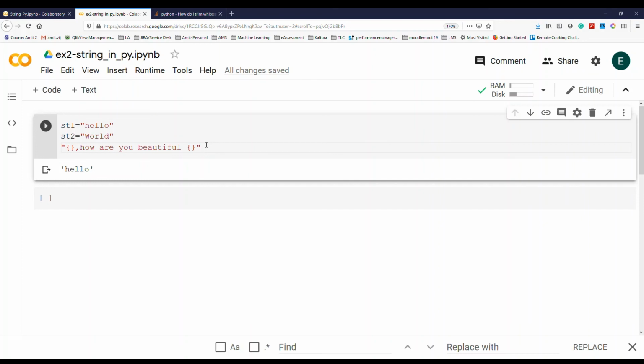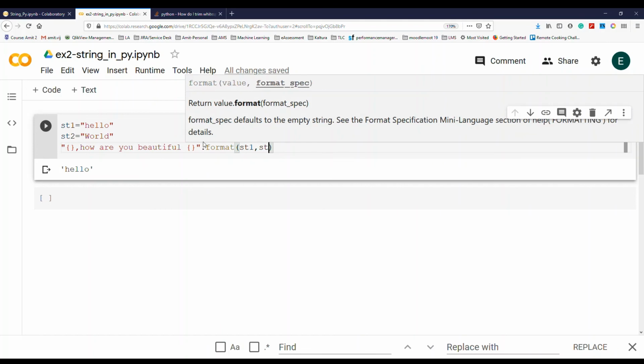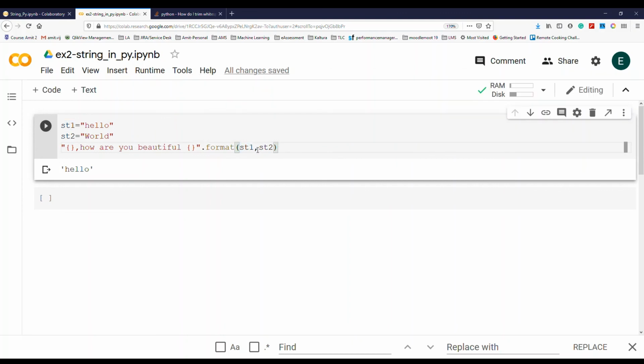So what I will do is I will use the function called format, and in brackets I will be using st1 and st2. So this function will put st1 into the first bracket and st2 into the second bracket. Let's see if it works. So I'm printing it. See, we have the similar string. So hello comes here and world comes here.